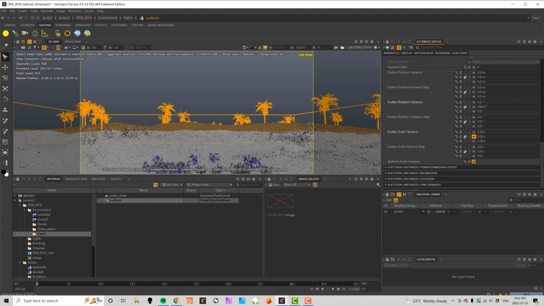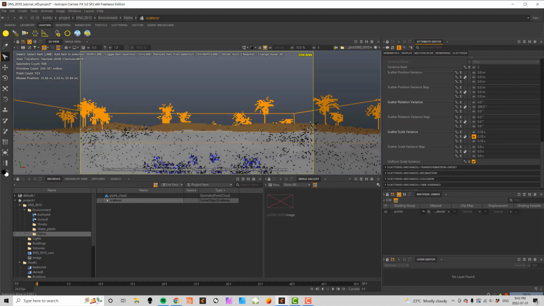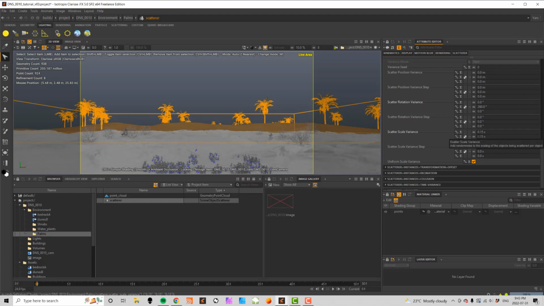And we're going to do the same for the scale. I'll control click and drag the scale values, and I'll go with 15%. Okay, so as you can see, the scatterer is a very powerful tool that we will be using a lot in environment creation. As a side note, for this particular scene, I didn't use the point cloud to scatter the palms. I did end up using the particle paint and the clone stamp, but I would recommend you go ahead and experiment and use whatever tools you're more comfortable with.